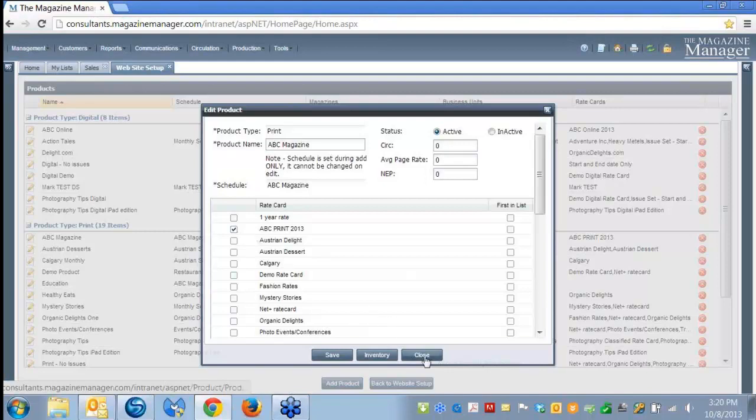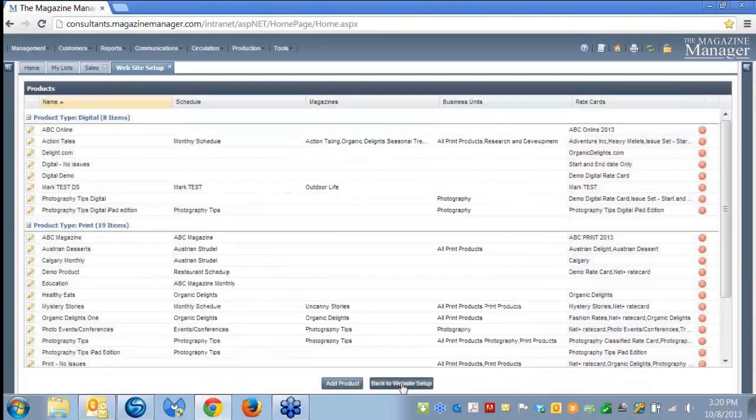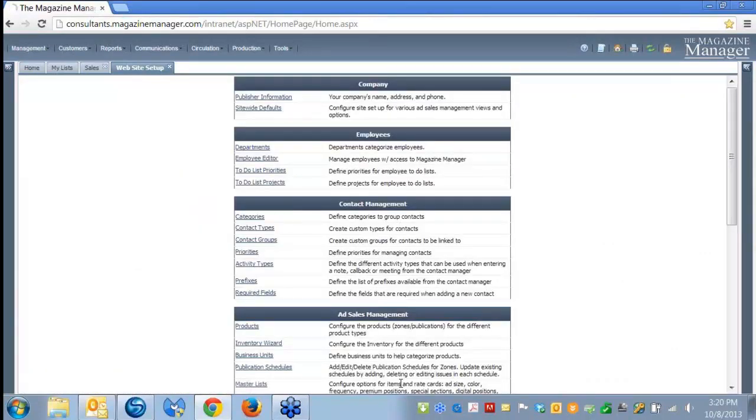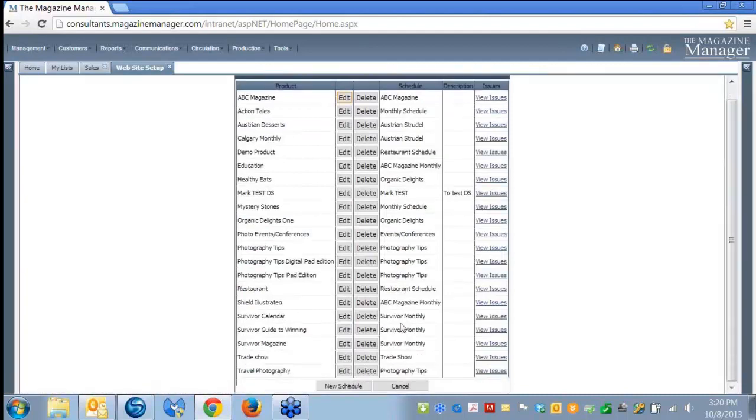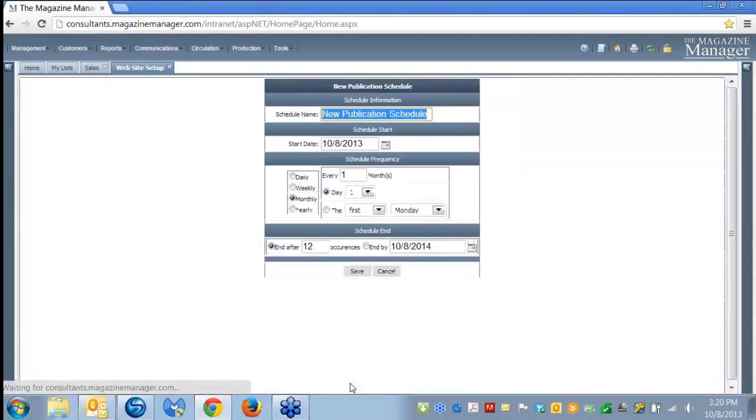Okay, close this. I go back to website setup, and now we're going to generate a product for a trade show event, booth sale, let's say. So I'm going to make this a print product that's on a schedule. It's a yearly event that we have. So I'm going to come into a publication schedule. I'm going to say new schedule. I'm going to name this my ABC annual event show.